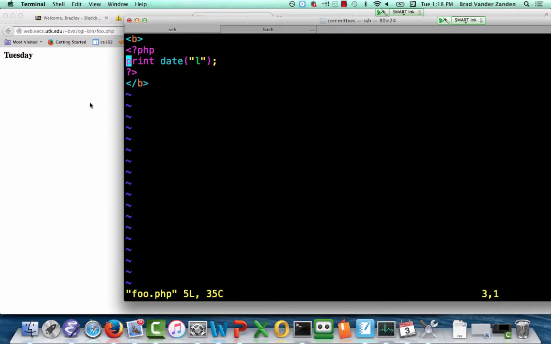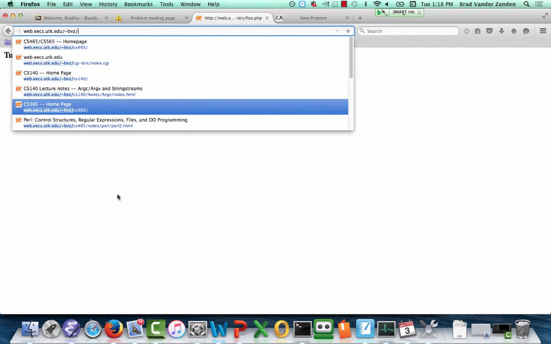And then when you execute it, you'll start by typing in this part, which is web.eecs.utk.edu, our server, slash, then your username, whatever your EECS username is. Tilde, whatever, tilde, okay. It's the path to your home, yes.